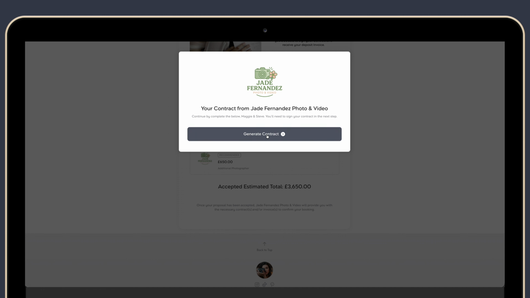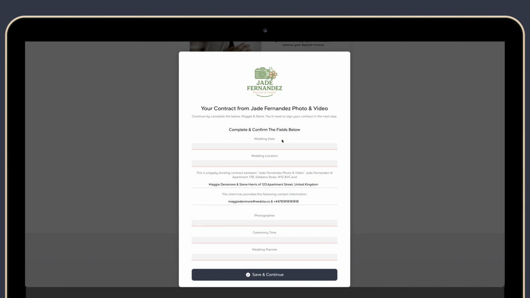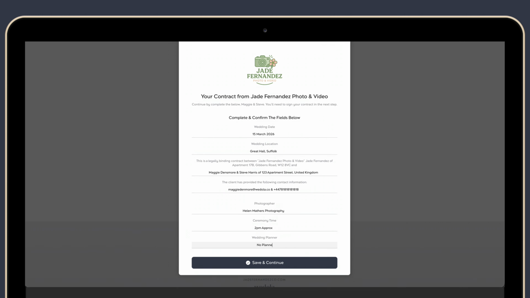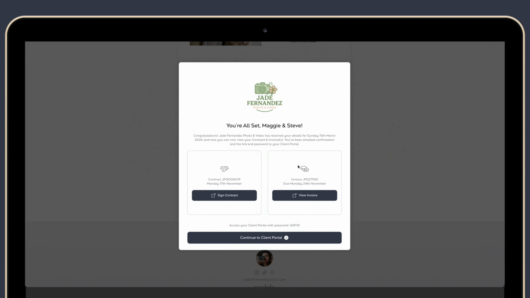This is going to pull through all of the fields from your contract template, which they can then confirm. So on this contract template, I've got a confirmation of wedding date, wedding location, photographer, ceremony time, and wedding planner. You can get really creative with these fields when you're creating your contract, just so that you know that both you and your couple are protected in the case of change of circumstances. So now that's creating the invoices based on the items that we split out earlier.